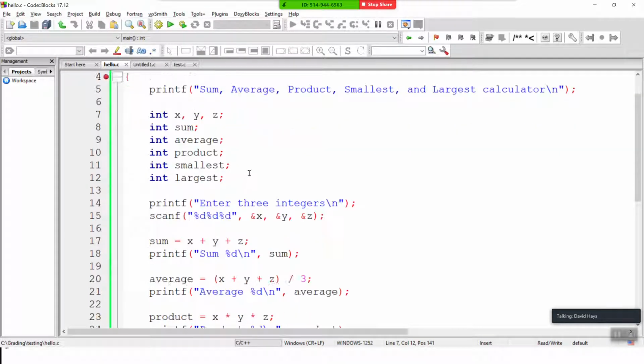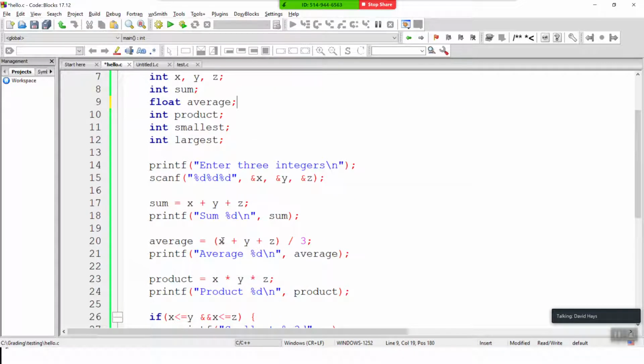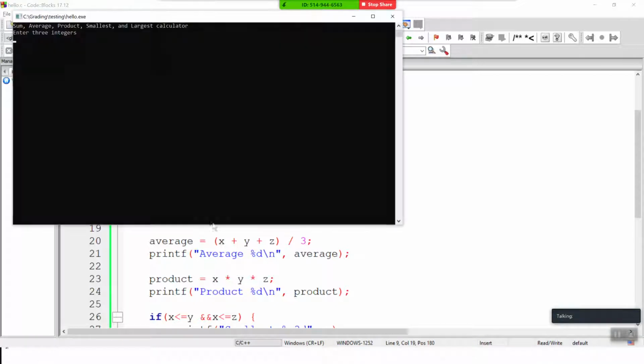Changes I might make to this. If I really didn't want the average to have decimals, then I'd want to change that to a float, like that. And down here in my average, since these are all integers, I'm thinking it still won't work, because this is an integer divided by an integer. Let's see if that's a true statement. Of course, it breaks my printf down below, I'm assuming. That's interesting. It didn't give me an error.